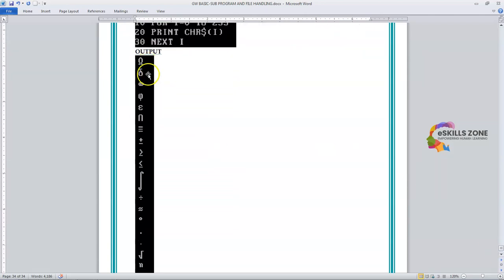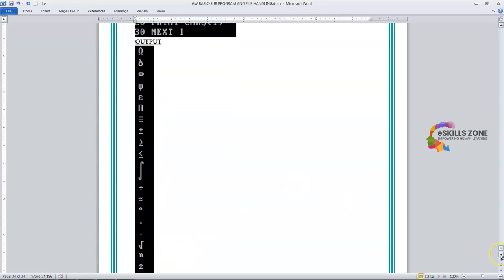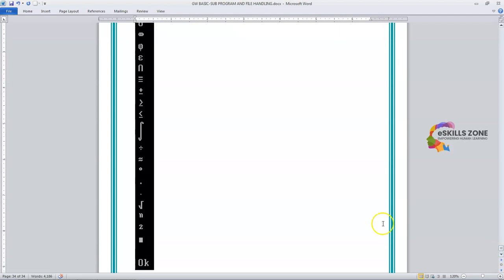You can see all these characters with the equivalent character on the screen. You can see the last value cannot be seen because 255 does not contain any value. So 255 contains the box, and all these values are the actual equivalent characters of the ASCII codes.